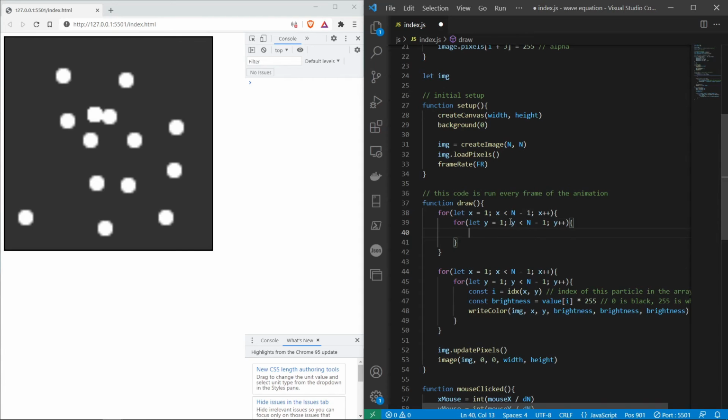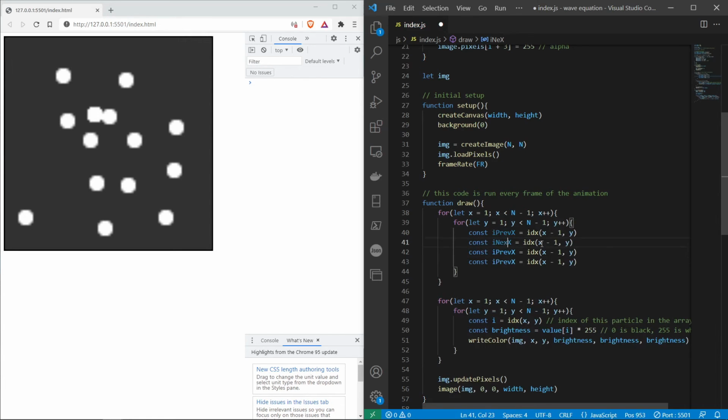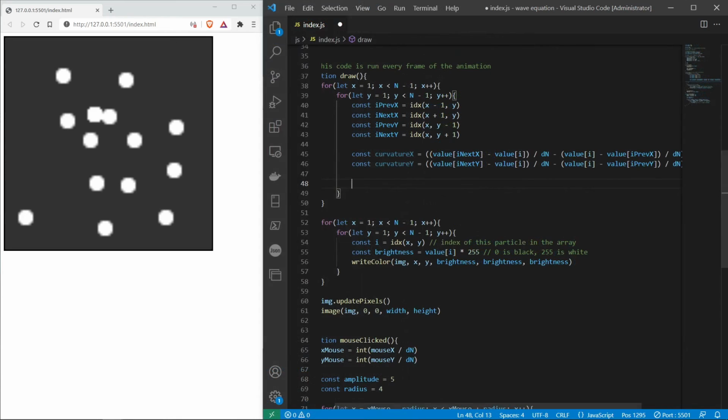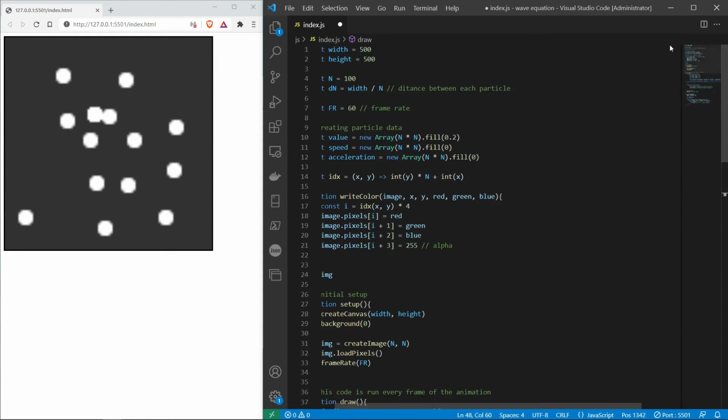Our equation said that the acceleration is proportional to the curvature of the surface. And to get this curvature, we will certainly need the values of all the adjacent particles. So I will get their indexes already. And then for each spatial direction, we will calculate the curvature by seeing how the slope changes. And when we add these together and multiply it with a constant, just like the formula said, we find the acceleration of our particle. You can play around with the value of c, but a value of 500 gave me something that looks nice.